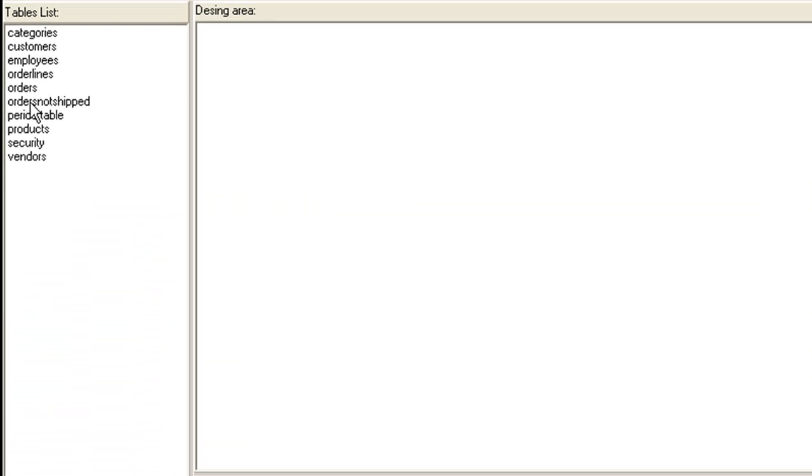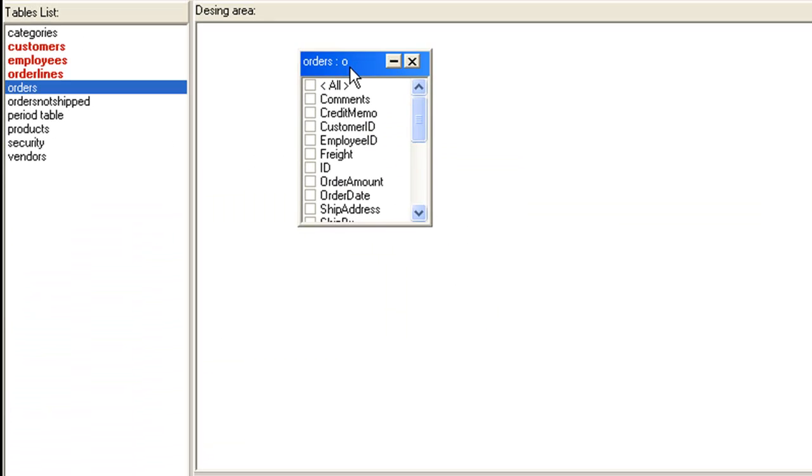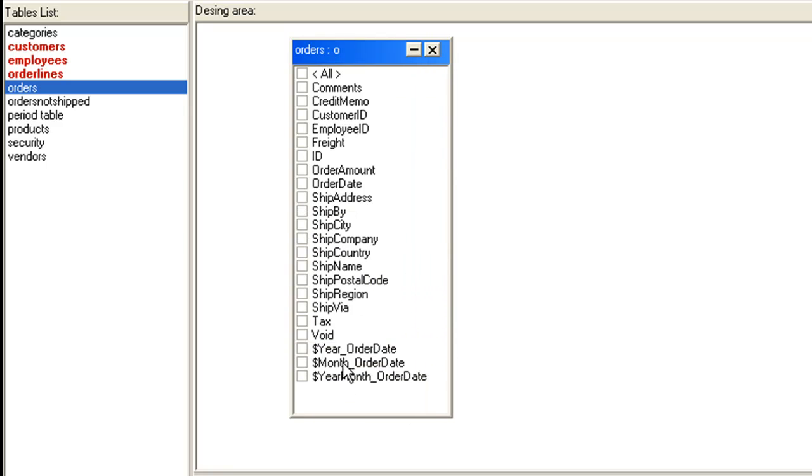When dragging a table to the design area, a panel will be shown there for this table, also with a list of its fields. Note that we also have the option to mark all, which corresponds to selecting all the fields in this table, and when we select a date field, 3 new fields are automatically extracted: the year, the month, and the year and month.